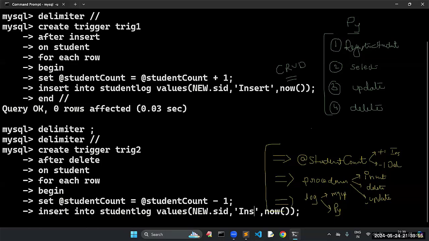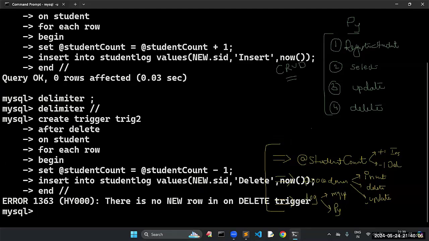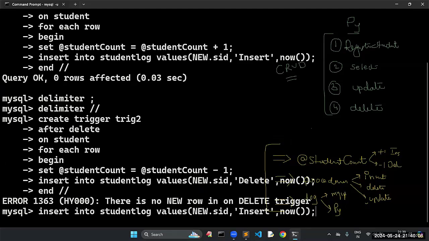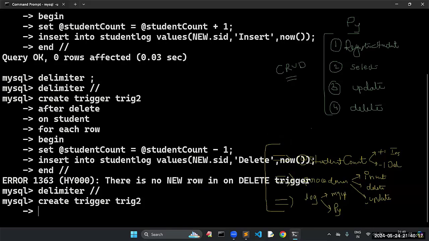So which operation did we perform? Delete operation. So after this, we have to end that trigger, and there is a new row on delete. Sir, new you can't use, right? Because we have to take old. That is the modification.